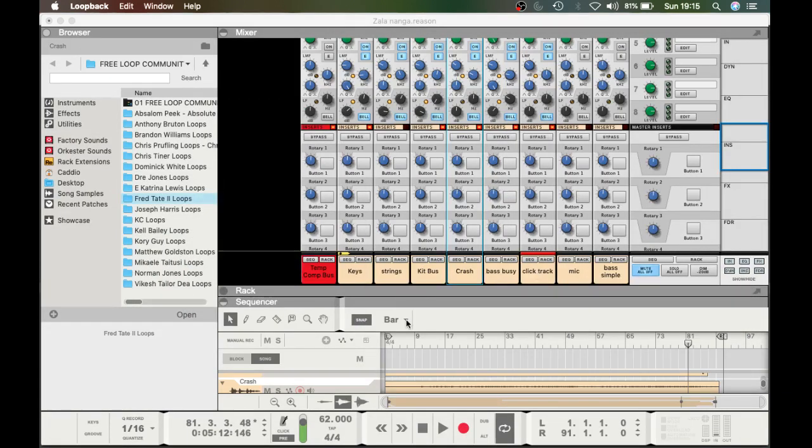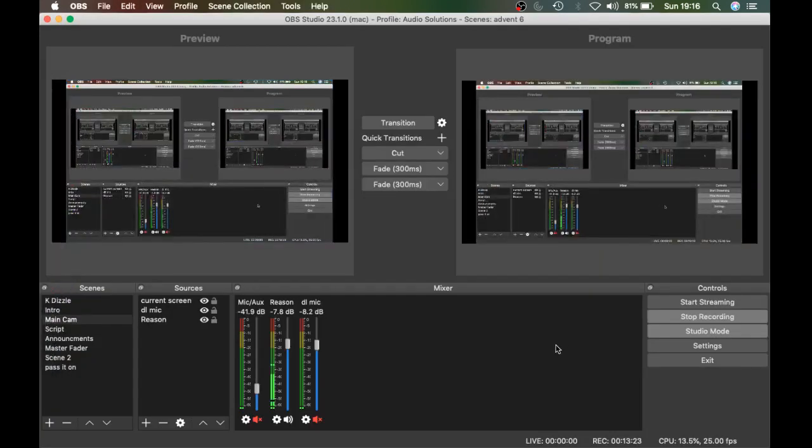But yeah, let me know in the comments what you guys have been using, what experiences you've had. And if you do use Loopback, let me know if it's worth paying the $119. Yeah, I'm just going to end that.